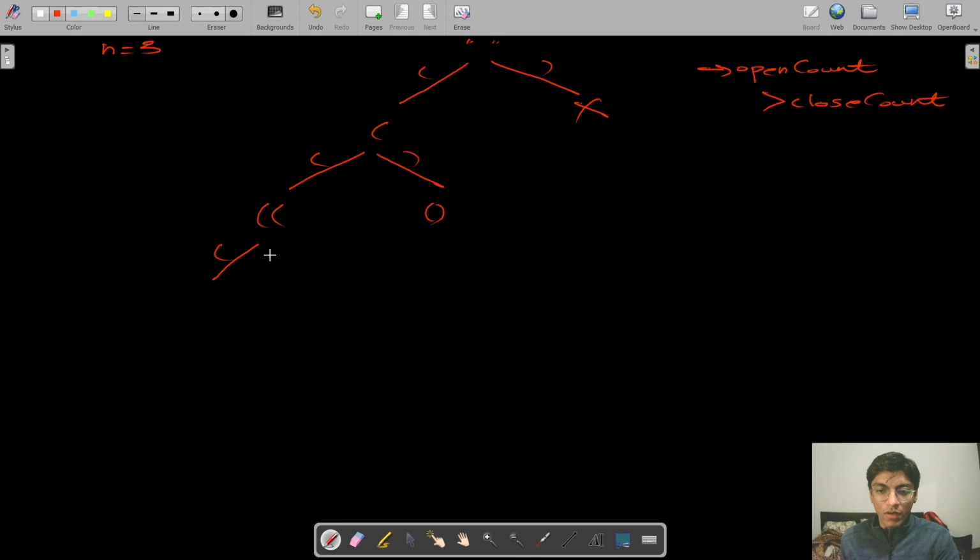We move on. Here we add an opening bracket. We use the same logic. The number of opening brackets will still be greater than the number of closing brackets. So we allow this to happen. Over here, on the other hand, while we can have an opening bracket, which would give us this, we cannot add a closing bracket because then we will have two closing brackets as compared to only one opening bracket over here. So we cannot go down this path.